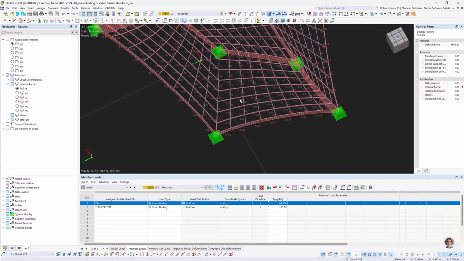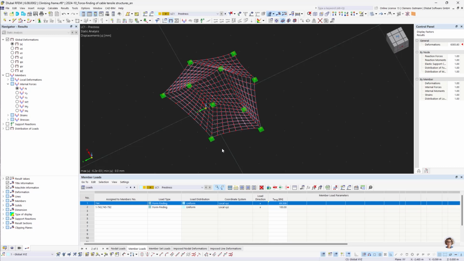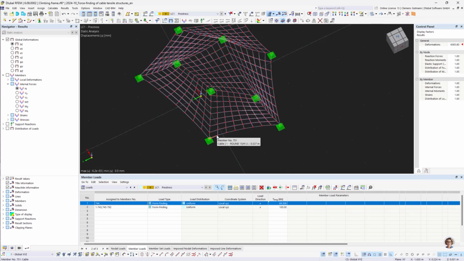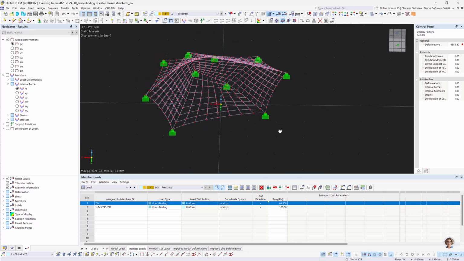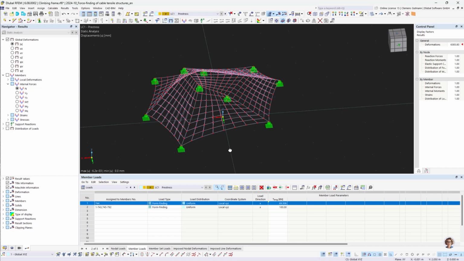69.51. And if we take a look at the global deformations, the value of the global deformations is lower than before. That is due to the fact that a higher pre-stress yields a higher stiffness of the geometry, but as you can see, the influence is not significant.